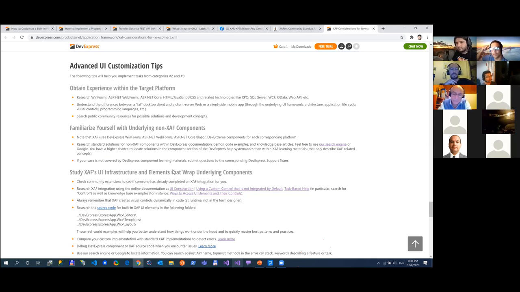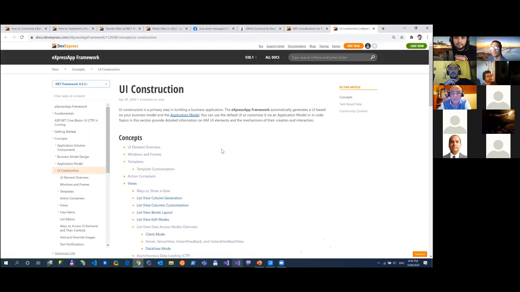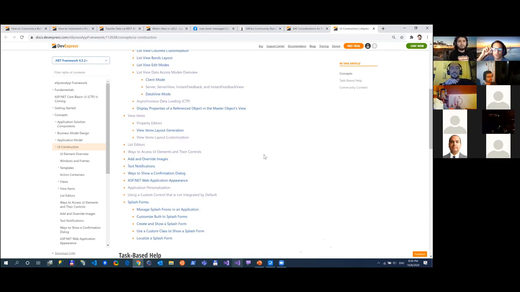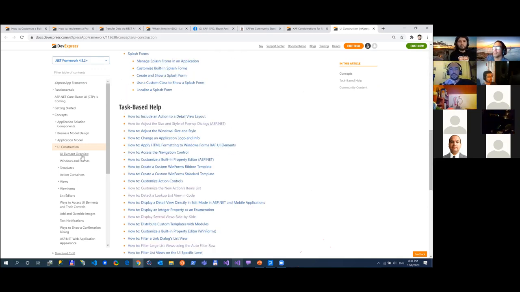Yeah, I also wanted to refer to a great article we have in our online documentation. It describes all the UI elements we have, like list views, detail views. One thing that's awesome, yeah.